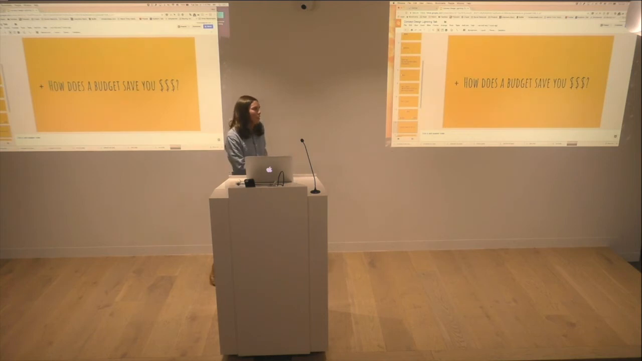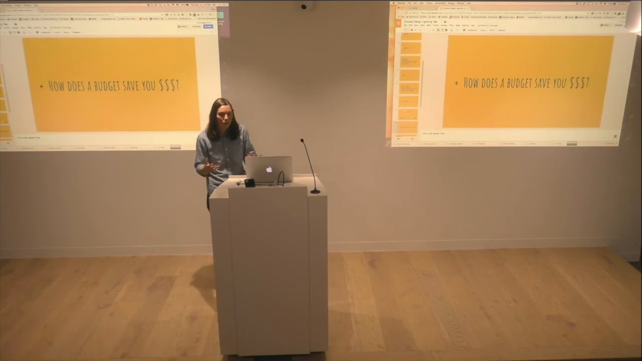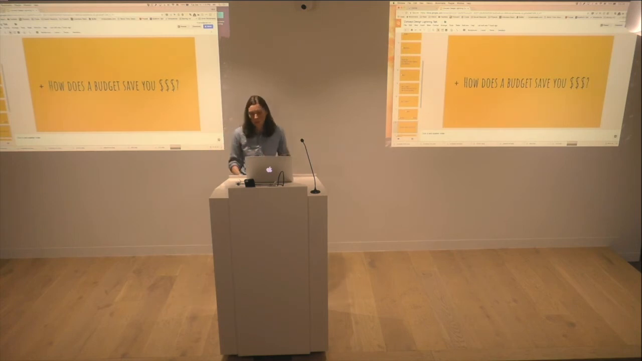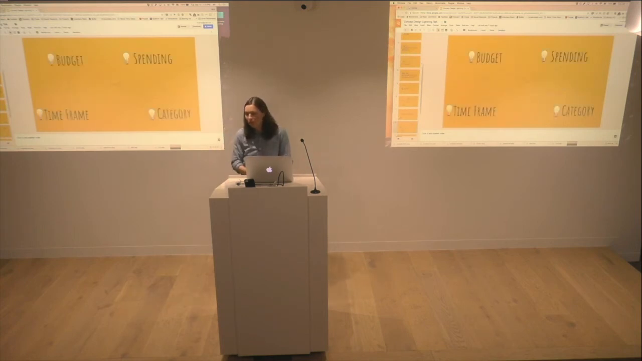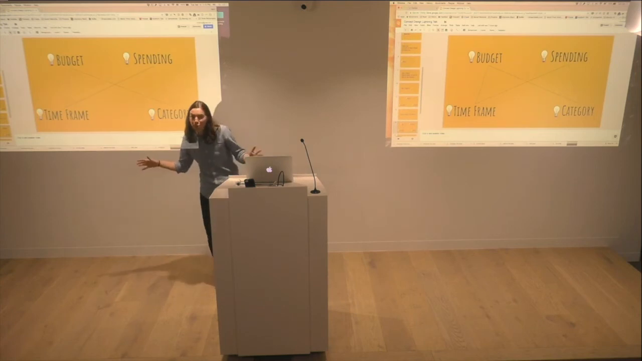So how does a budget save you money? Well, it's just a number. It's $100, so what does this get us? We actually want to compare it with something else. You want to look at how much I have actually spent in this category compared with my budget, to see if I am over or under, how I'm doing. So yet again, we have another concept, and it just keeps going.